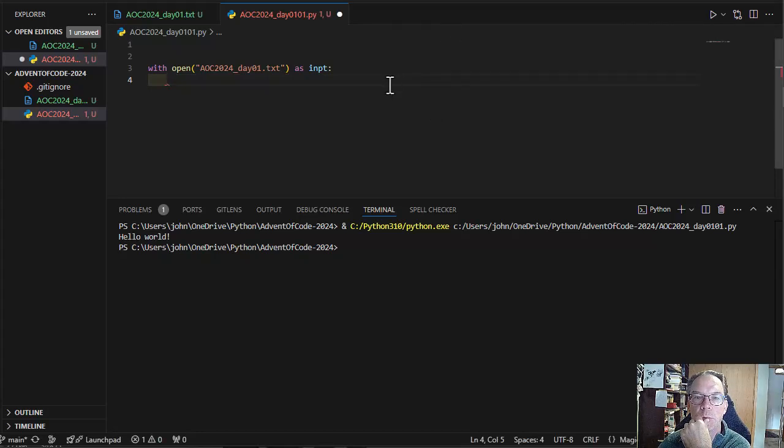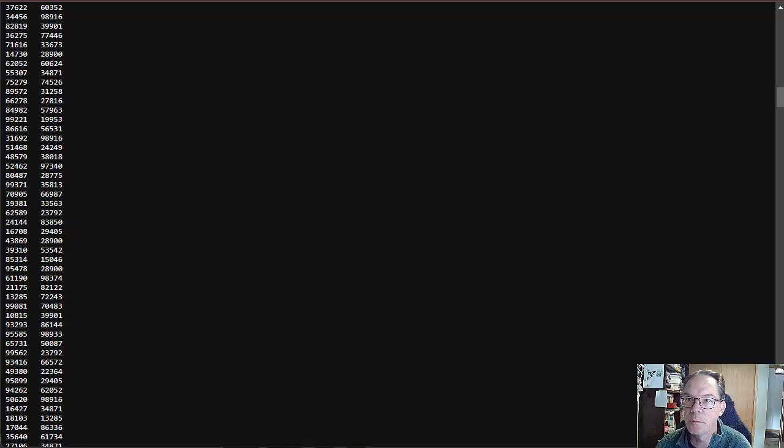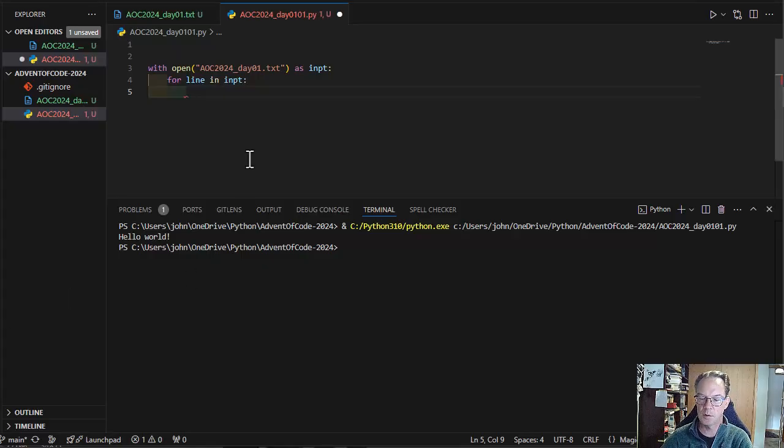I'm going to do for line in input, so each line of the input. What I need to do, if we remember the format here, is split these, right? So when I read them in, they come in as text. So how am I going to do this? I think what I actually want to do is create those 2 lists first before I even start reading those files. So let's do that. Let's say left equals empty list, right equals empty list.